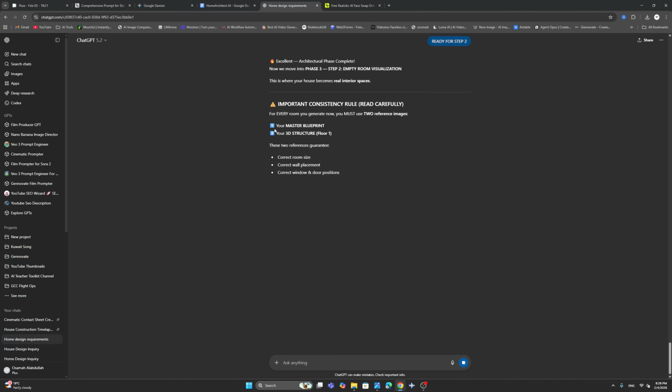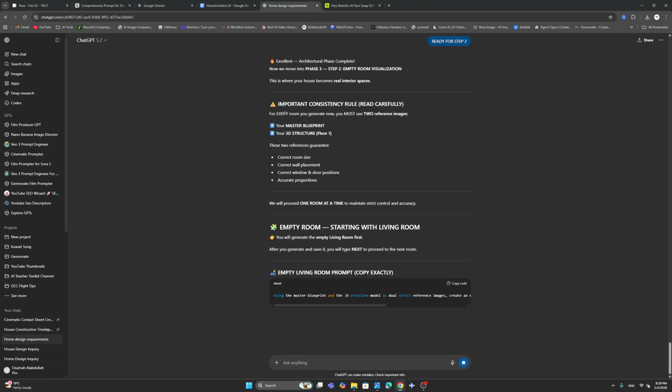And now it says, now for consistency, for every room you generate, you must use two reference images, your master blueprint and your 3D structure for floor 1. If you have more than one floor, then you will need to reference that floor when you are generating the room. Now, the two reference images will guarantee that you have the correct room size, the wall placement, the windows and door positions, as well as accurate proportions.